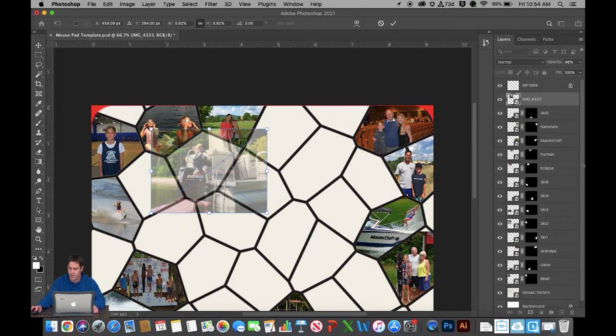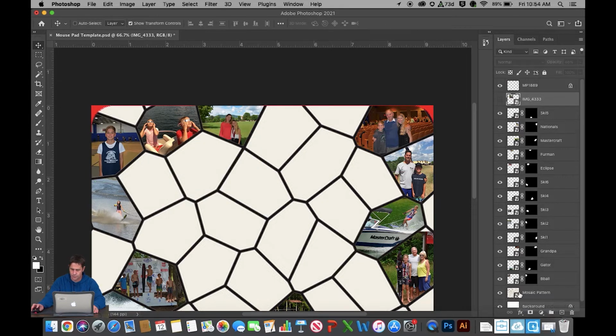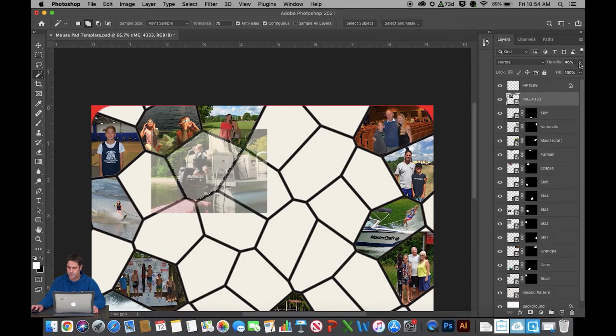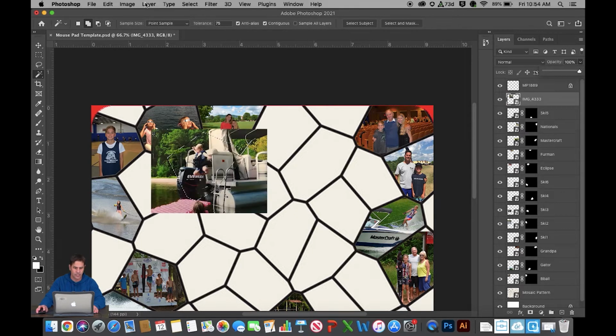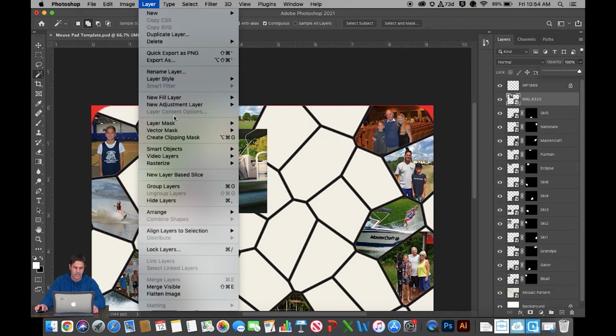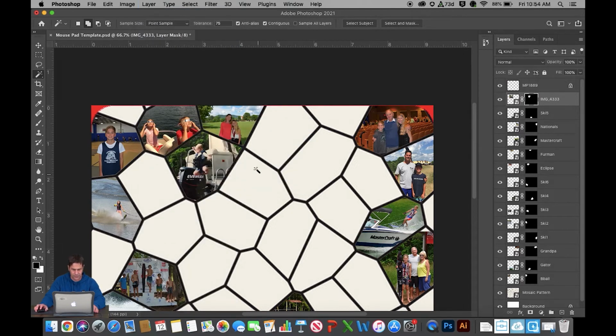All right, about there. I'm going to hide that layer, make the mosaic pattern active, get my magic wand tool, select this area, show that layer again, make it active, take it up to 100%, and now I'm going to go layer, layer mask, and reveal selection. Okay, so you reveal that selection, that's what you're left with, and we're moving on to the next picture.